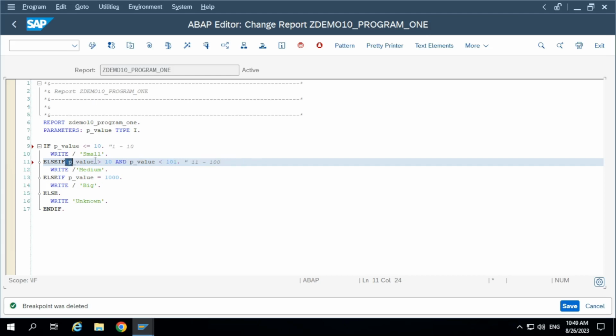Now both statements should be true. This value should be greater than 10, that means 11, and value should be less than 100, in between 11 and 100. Then the medium statement will execute. Clear? You can use AND like this.